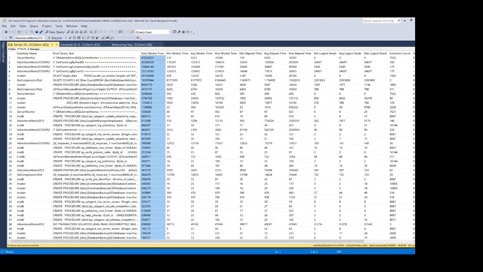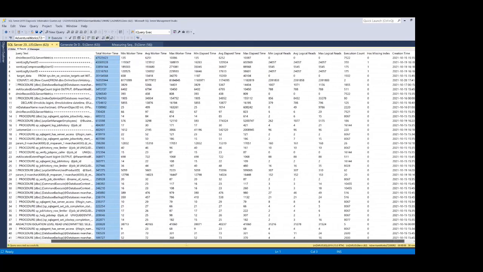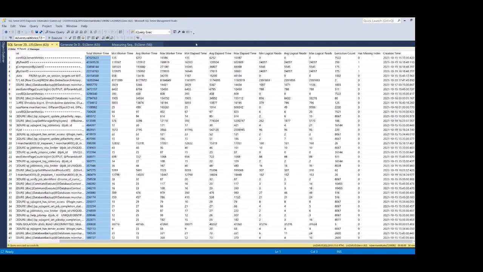Maybe they have a missing index. Maybe they're doing implicit conversions and they're not using an index. Maybe they're just poorly written queries. So I get all this useful information about the worker time and then the elapsed time. And these elapsed times are in microseconds, not milliseconds. And then the logical reads. And then this right here is golden, has missing index.